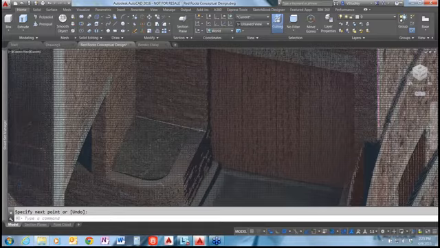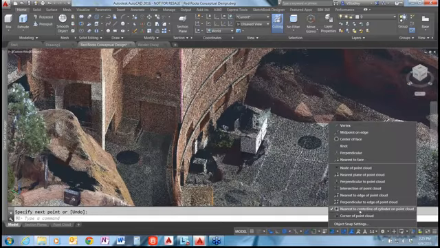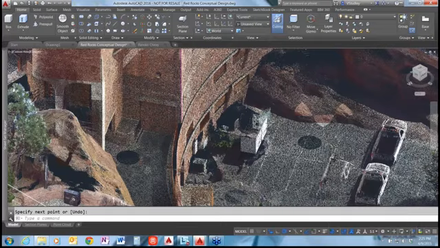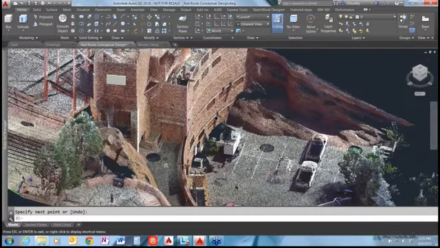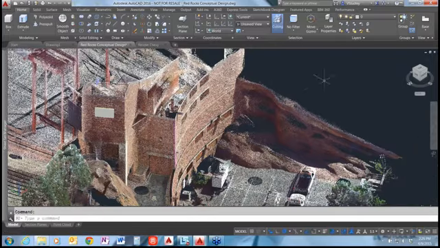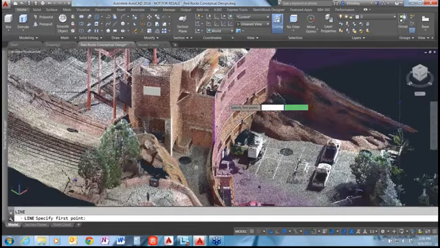So I've got this here. And the last one, and this is the coolest one in my opinion, nearest to center line of cylinder on point cloud. So you'll notice that the curvature of this wall here is detected by the point cloud, and this new OSNAP will actually find the center point of this. There we go. See it light up pink there.